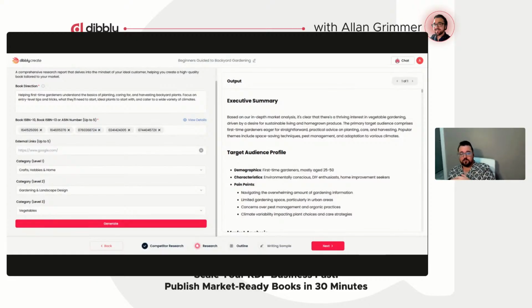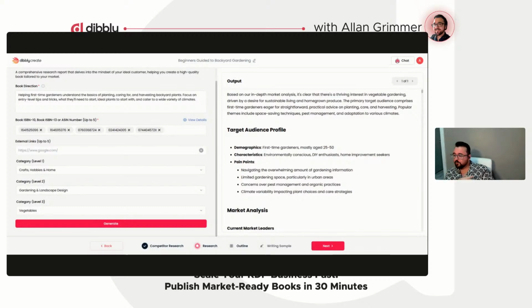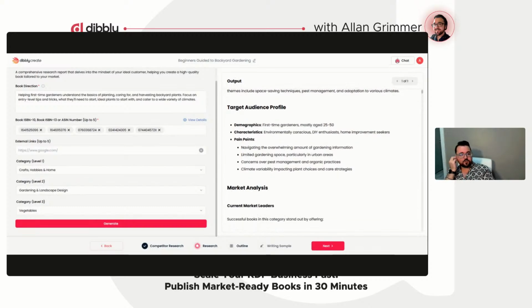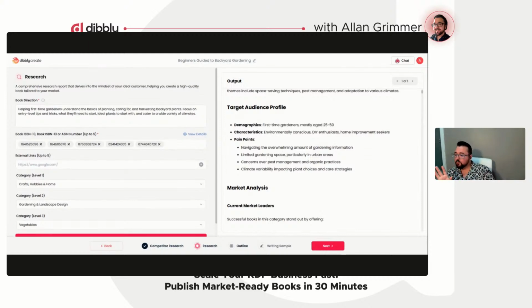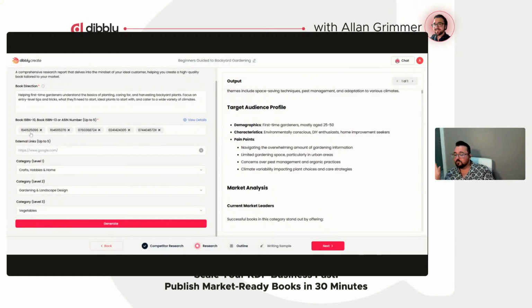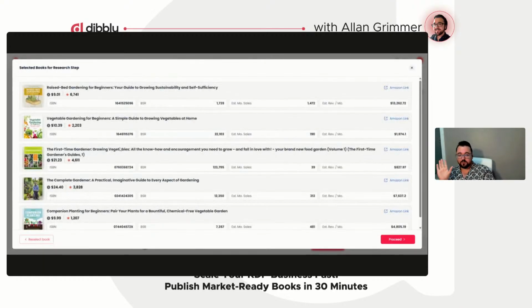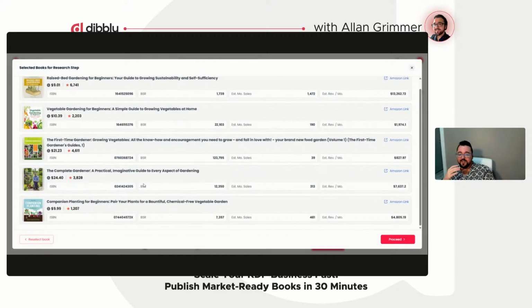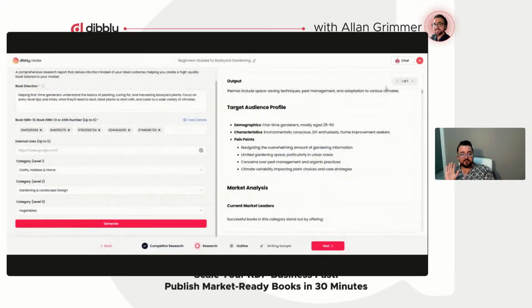So, high-level overview, really, of what we are aiming for with this book. We then have an audience profile below that, which gives us a breakdown of the audience that we want to be targeting here. A lot of this is based on what I've put in the book direction, as well as the books that I picked. As you'll see, the books that I picked in the previous stage are for beginners, the first-time gardener. It's books that are specifically for beginners.